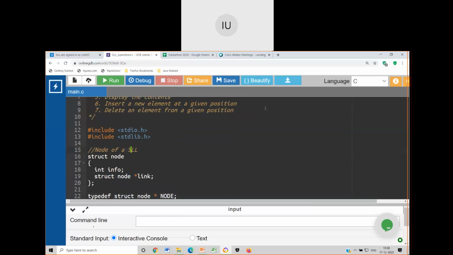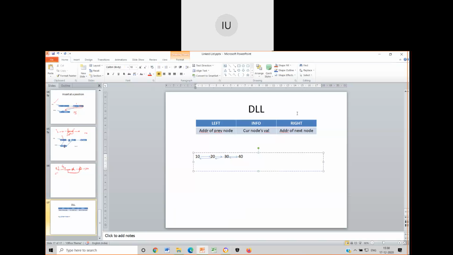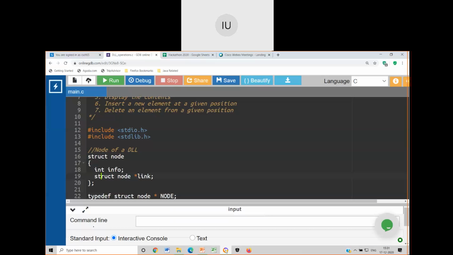So what should be the node structure for a doubly linked list? Let me just change this comment. What should be the modification for the node of a doubly linked list? No comments from your end? How does a doubly linked list look like? If I go back, a doubly linked list: left, info, right. So what modification do I need to do? I should have a right as well as a left link. Correct. So int info, I will keep it as it is.